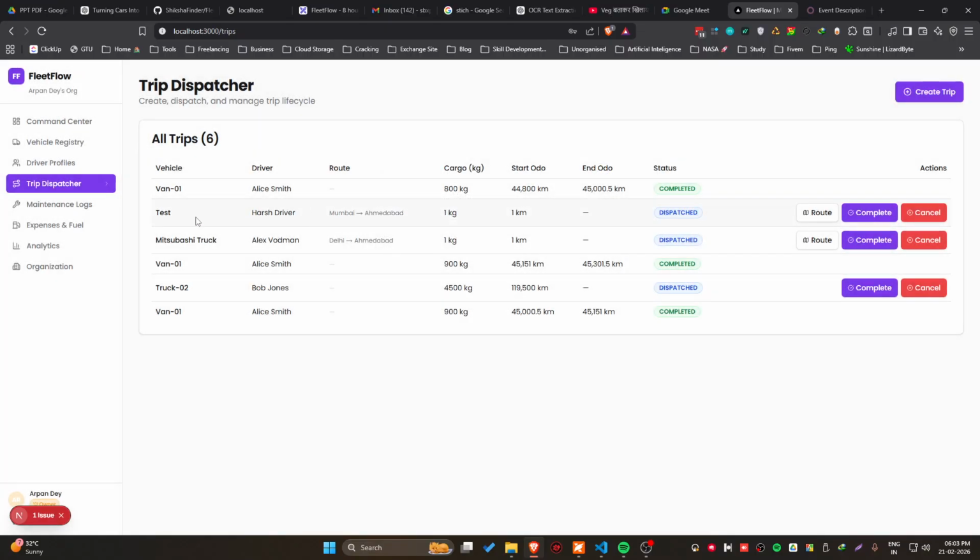I have created a few test routes, and two are currently active. I have given one route from Mumbai to Ahmedabad, another from Delhi to Ahmedabad, and the cargo in everything is 1 kg and 1 kilometer odometer. Okay, two different drivers, two different vehicles.